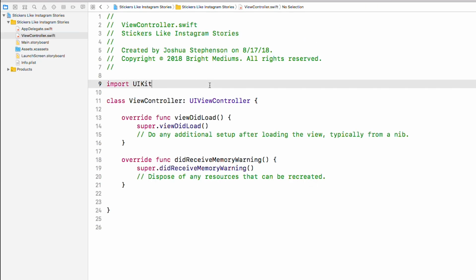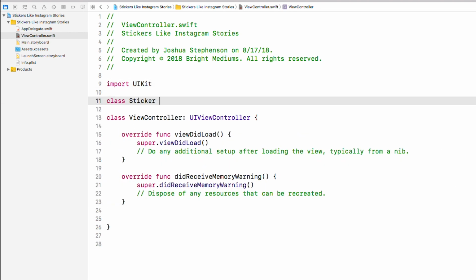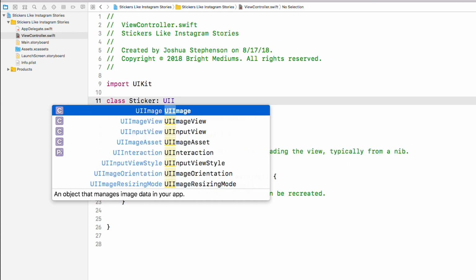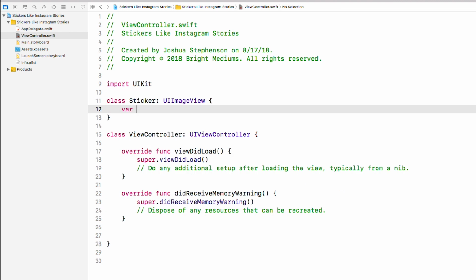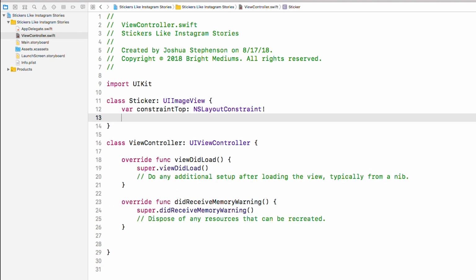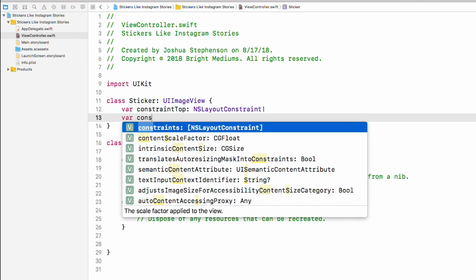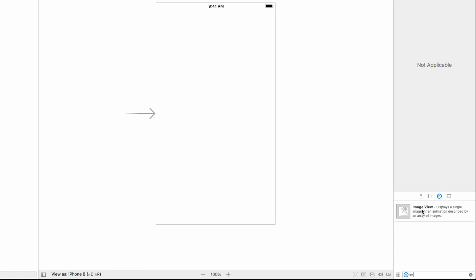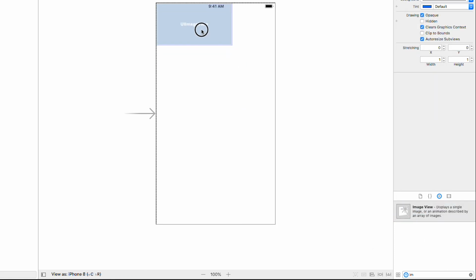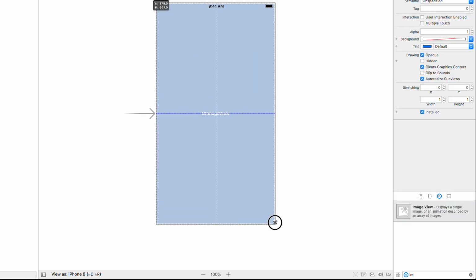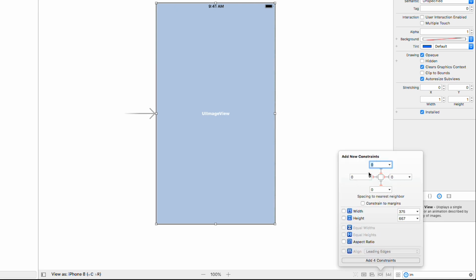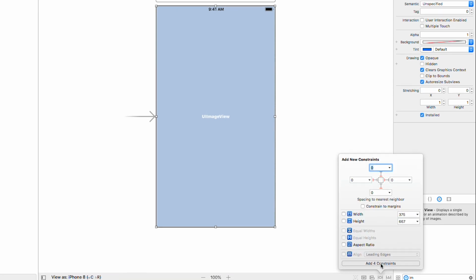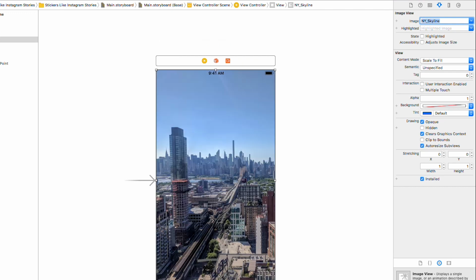So go into the view controller file, and class Sticker is a subclass of UIImageView, and it's going to have a top constraint, which is an NSLayoutConstraint, and a left constraint. All right, now go into the storyboard, drag an image, and let's go ahead and just make sure this uses all of the space. Setting them all to 0 will just make sure it takes up the full screen. Set the image to the New York skyline.